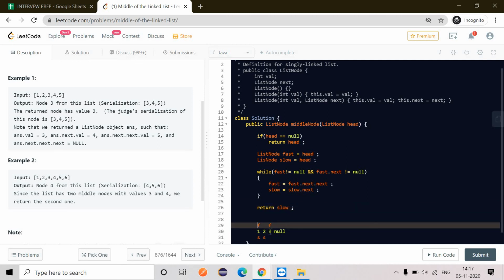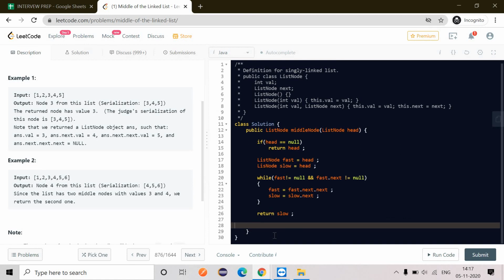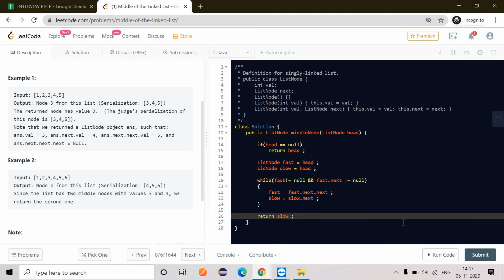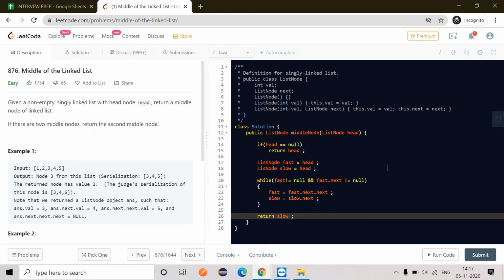So in case of an odd number of nodes in the linked list, you will have only one middle element, so you can straight away return that. So let's try running this one.